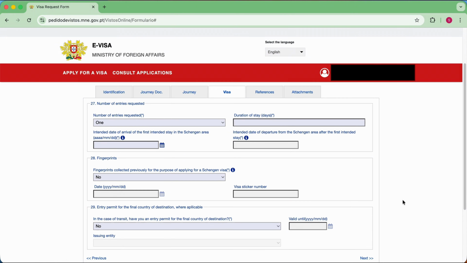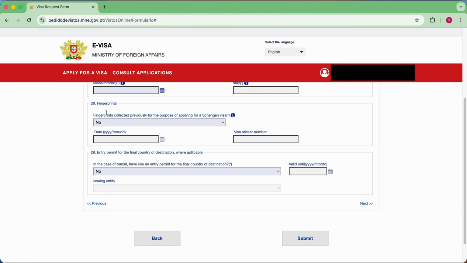On the fourth tab, you will need to select the number of entries you require for the Schengen area. If you are applying for the first time, it's generally better to just opt for single entry. And the duration should match your travel documents, so enter your intended date of arrival and departure based on your planned trip. Now let's talk about the fingerprint section. The form asks whether your fingerprints have been collected previously for a Schengen visa. Select yes if you have applied for a Schengen visa before for any European country.